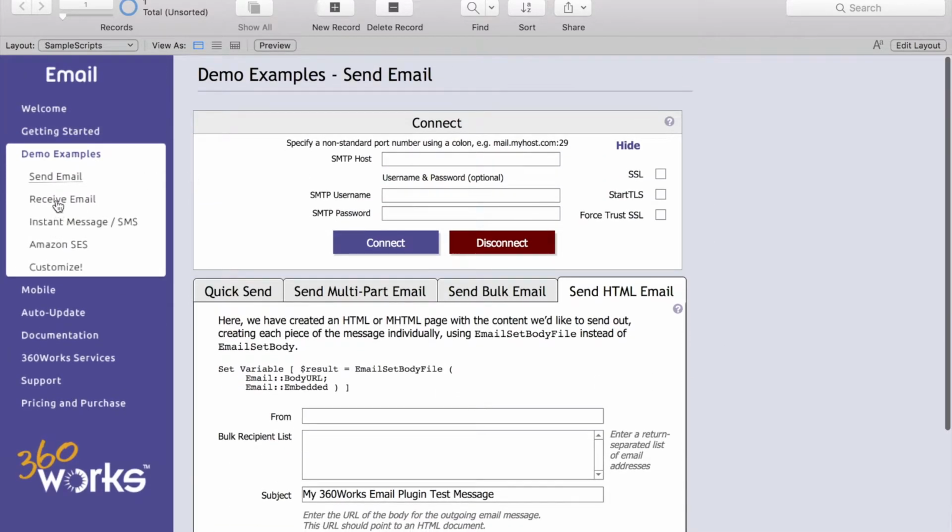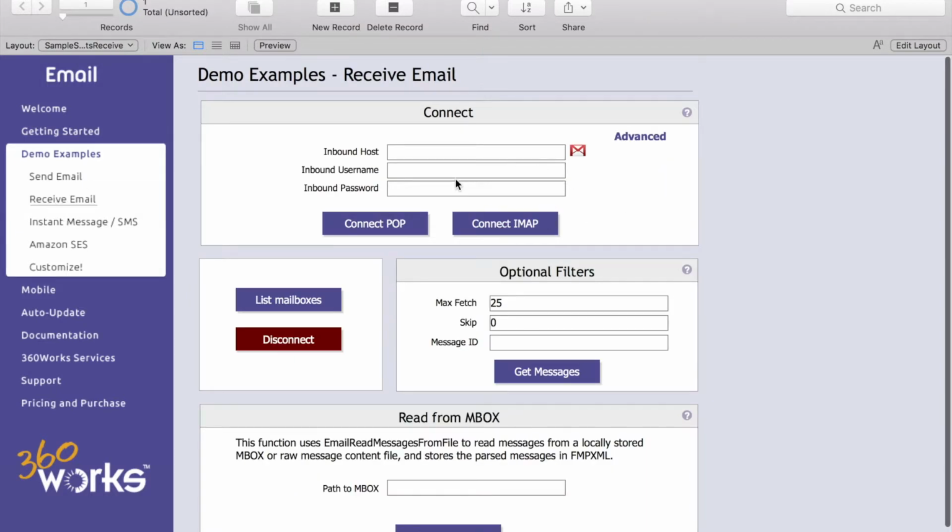Moving on to receiving email. Kind of the same deal here for Connect. You need your host name, your username, and your password, and it also has these advanced settings for SSL, TLS, and for Trust TLS. You'll connect with either POP or IMAP depending on the protocol that your inbound server uses. Once you've connected, you can also list the mailboxes for that account, as well as disconnect.